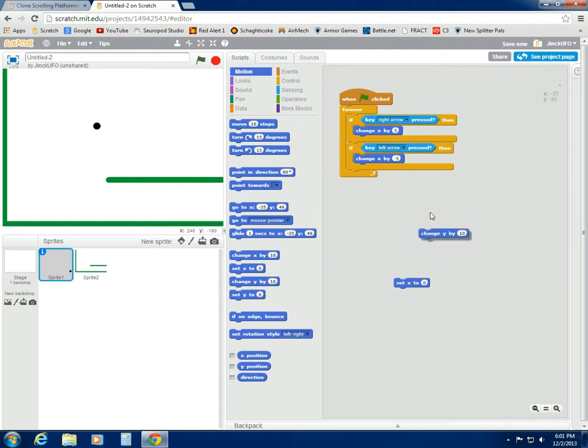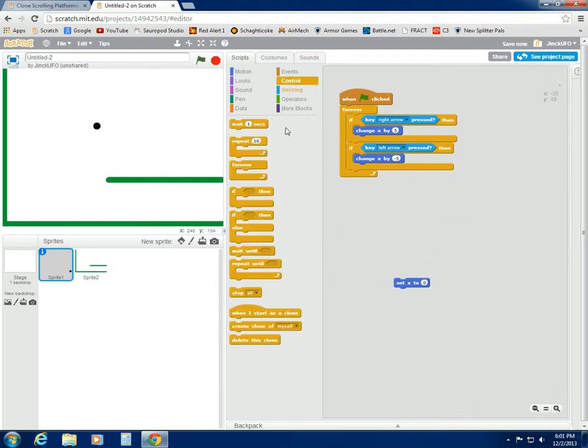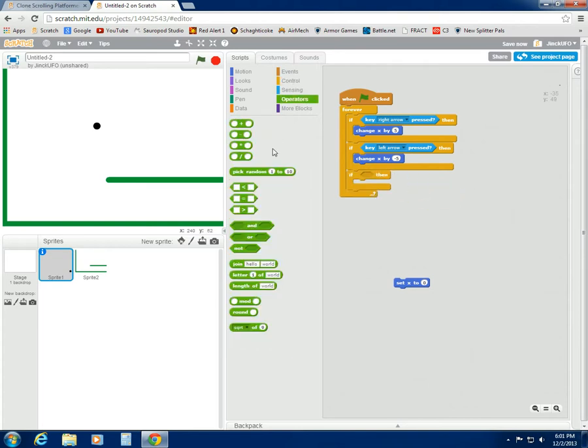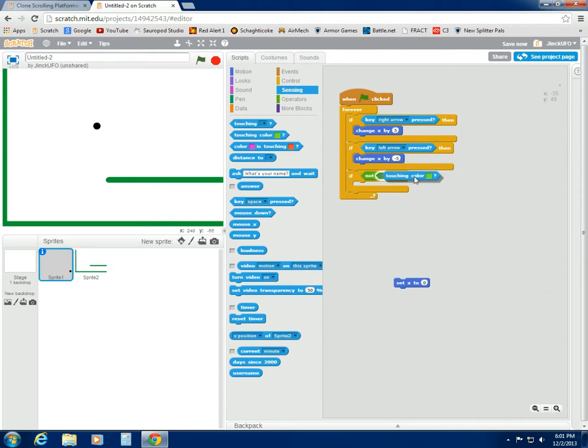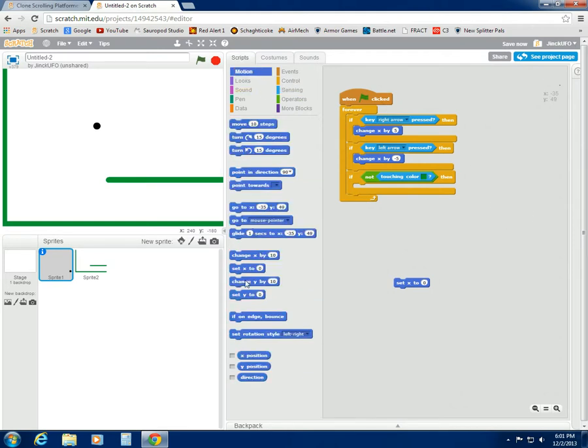And then we'll say, now this is the gravity. So if we are not sensing, touching the color of this guy, then we will change our Y position, which decreasing is down. We'll decrease it by, I'll say 5, so -5.